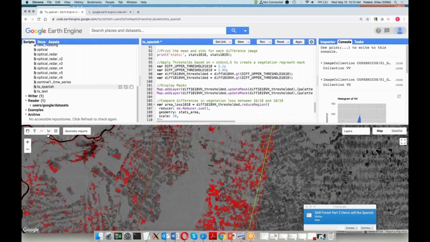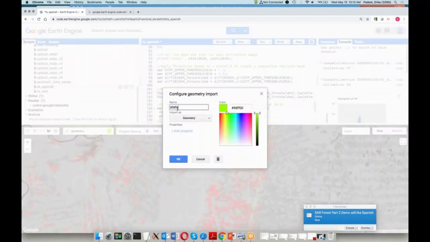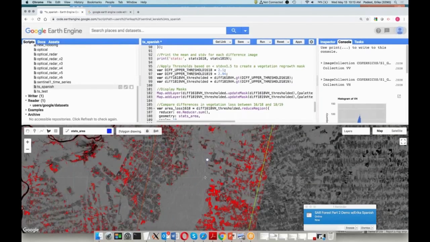Let's select an area. What we'll do is you select the polygon, the draw shape icon up here, and then select new layer. Let's call that new layer stats area. So we're calculating statistics over the area that we'll define. Let's just draw a box. The statistics on vegetation loss between the two time frames are being calculated only over this area.